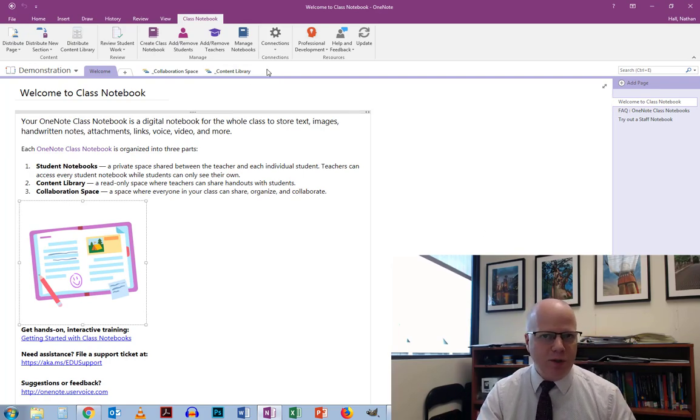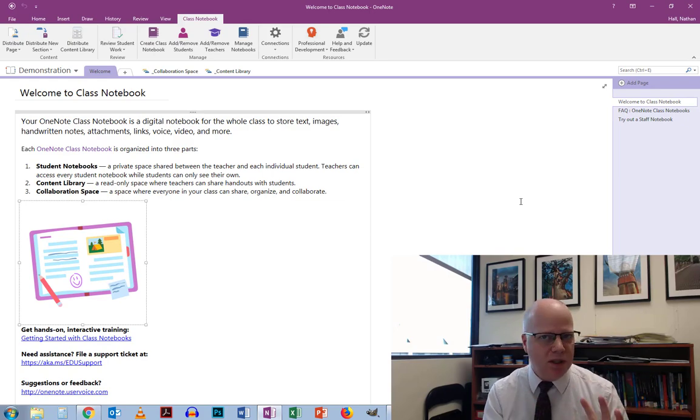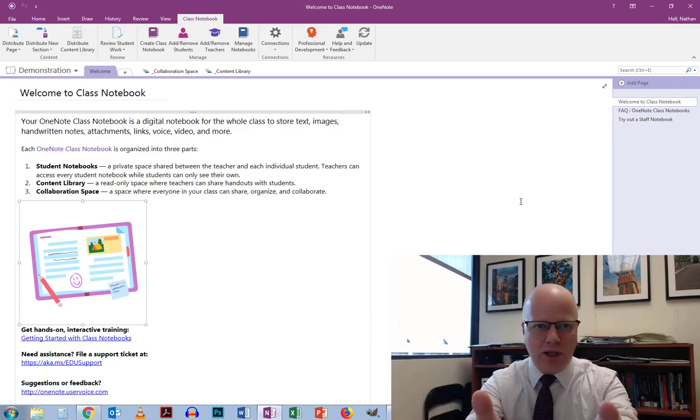Then what you also see, and I don't have one in this demonstration, is a list of students behind here. A student logging in would only see their own name. A teacher sees all of the students as separate sections. So that's a student section, where the student can create stuff. They can add sections, they can add pages, they can do stuff. So can the teacher, but no one else can even see it. And so the teacher sees all of the sections. The student only sees, when they land there, their own section, the content library, and the collaboration space, for example.